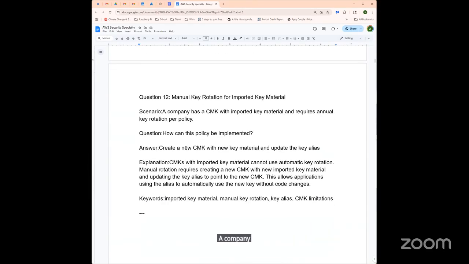A company has a CMK with imported key material and requires annual key rotation per policy. How can this policy be implemented? Create a new CMK with new key material and update the key alias.